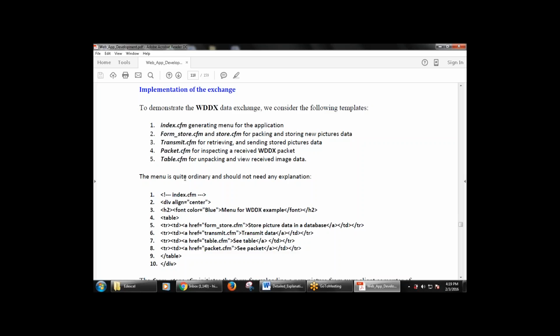In the blue color, it is available as a menu, that is a menu for the WDDX example. Then there are multiple columns, multiple cells used in the table, that is tr, td. Then there is an anchor tag that stores the picture data in a database, then tr, td, then transmit.cfm, then the word transmit data, then the c table, c packet. So that is used with the anchor tag. That means there is a hyperlink on this one.